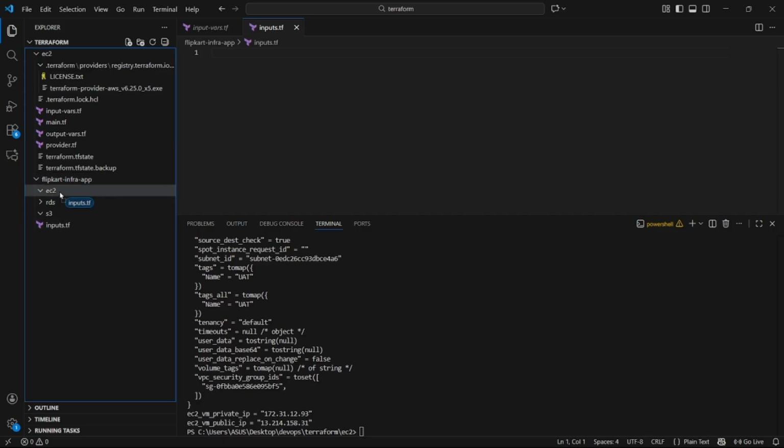So you can see here we have one root folder. What is called a root folder? Root folder is nothing but the main module. In this main module we have one EC2 instance resource, then RDS resources, and S3 resources. For the EC2 machine I want to create one EC2 resource. Then what parameter we require, one is the input.tf.